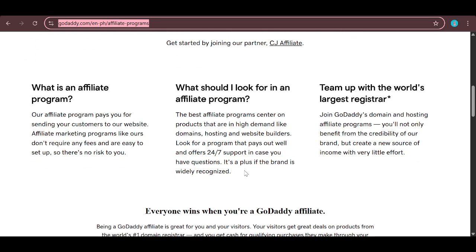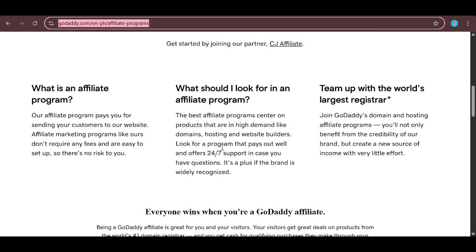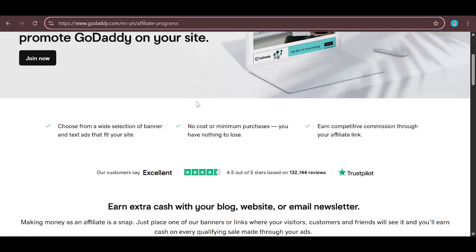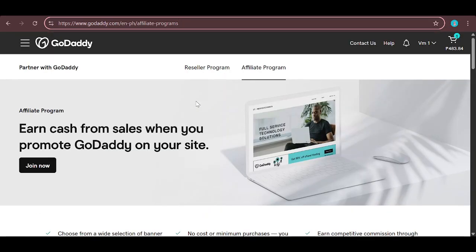To get started, open your favorite web browser. This can be Chrome, Safari, Firefox, Edge, or whatever you normally use. In the address bar at the top, type in the URL for GoDaddy's affiliate programs page. That's godaddy.com/affiliate-programs with your regional code if needed. Press enter and wait for the page to load.